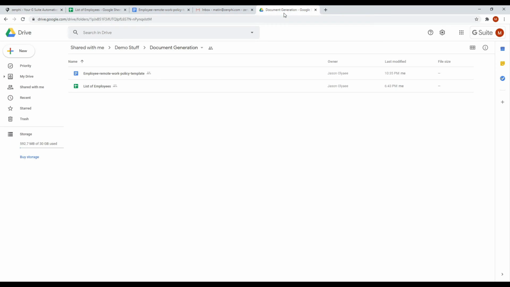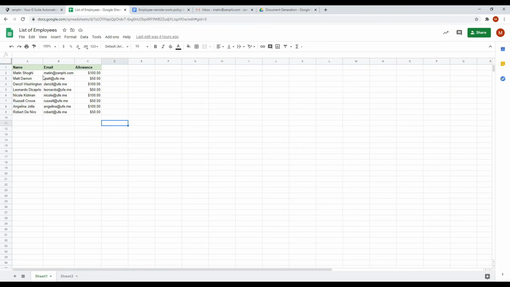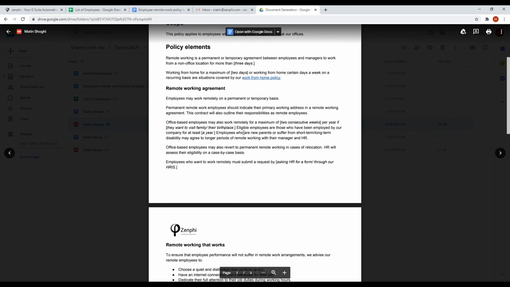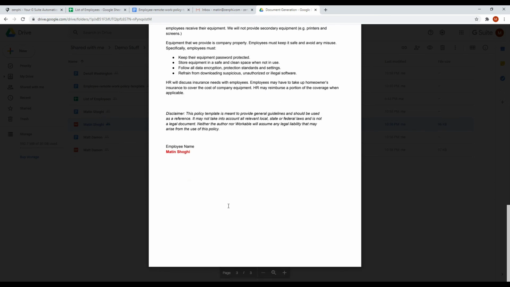So if we go here, we can see it's already actually created a document and a PDF document for me because I was the first person in that sheet. And now let's look here. My name is Matin Shogi and the allowance is $100. So we should hopefully see these two values being passed to this document. So the allowance is $100, and as you can see, it's larger as we defined and specified before, and my name is also passed through.